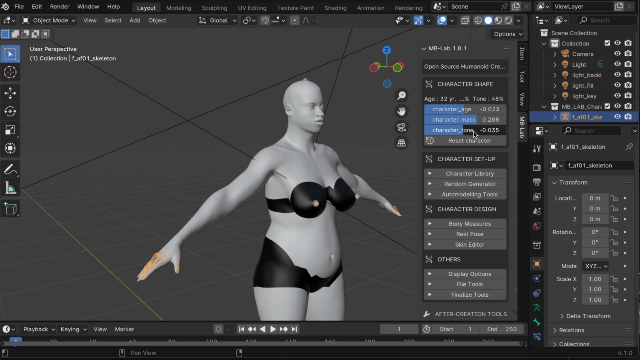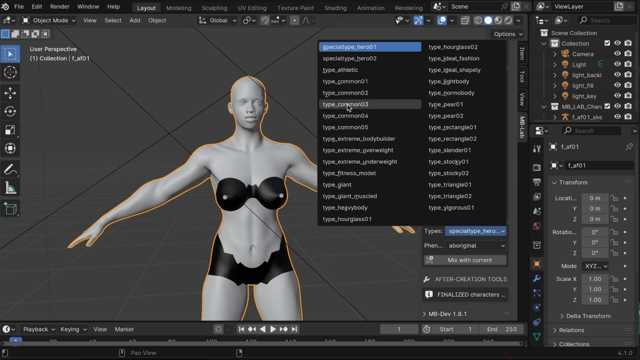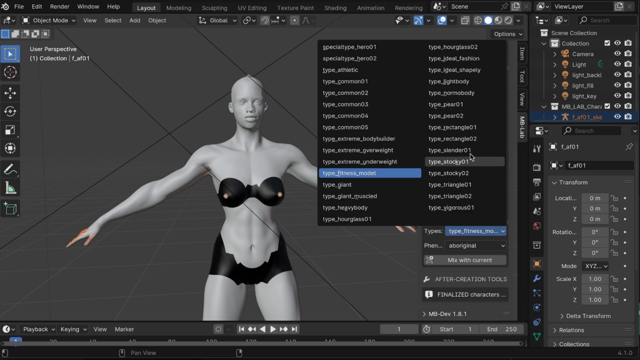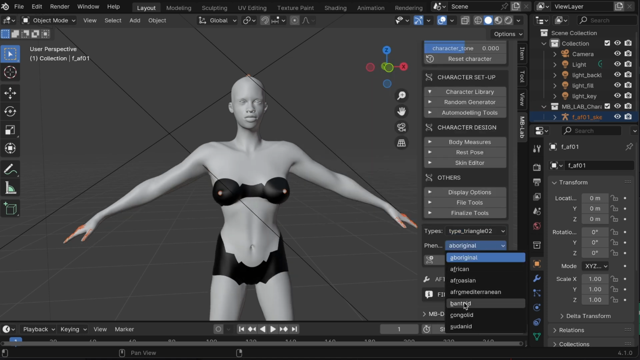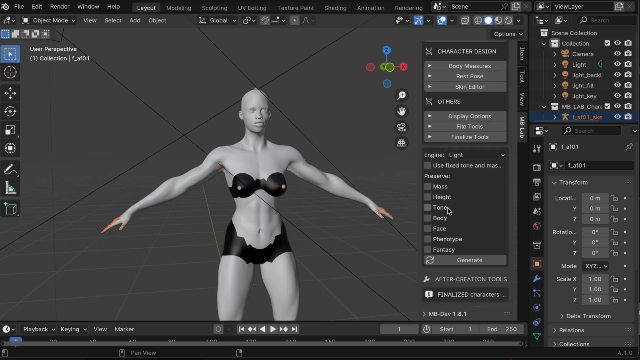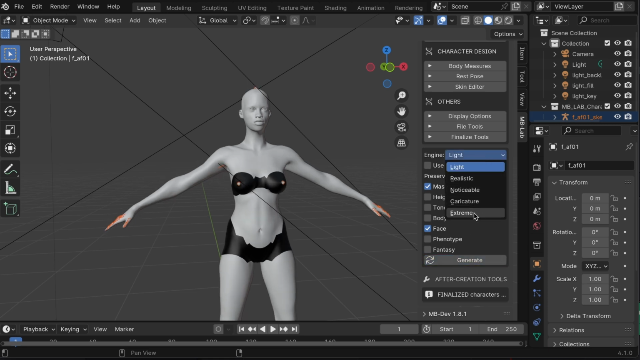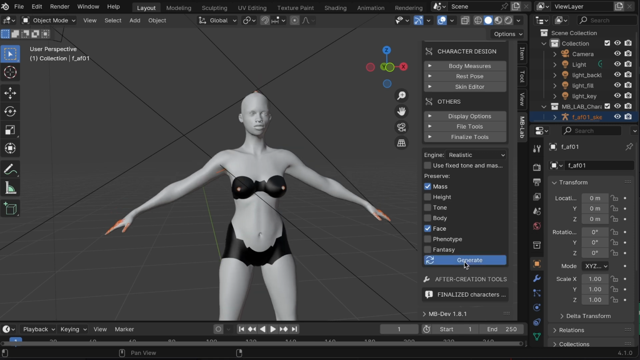Within the character setup, right over here, we also have the character library. Within the character library, we can choose which character we want. You've got different kinds of character types that you can simply pick from, and this is one quick way to start creating any kind of character whatsoever. Within the random section, you can choose to randomize a couple of things, say the mass, the height, the tone, the body. Once you have those selected, you can also choose what kind of engine you want, right here where we've got the engine. Once you've got that, you can hit generate, and that would automatically generate a new looking character.